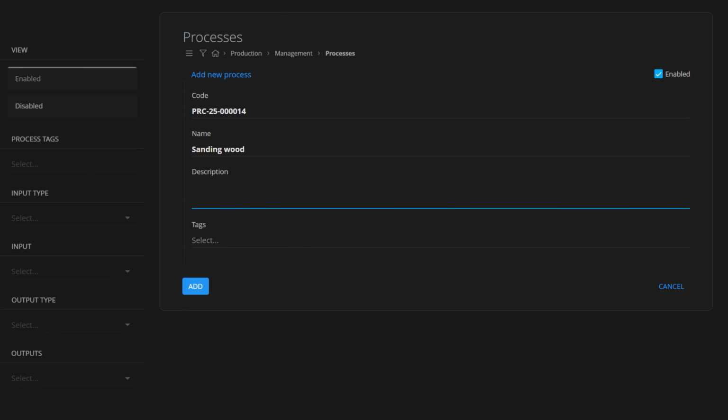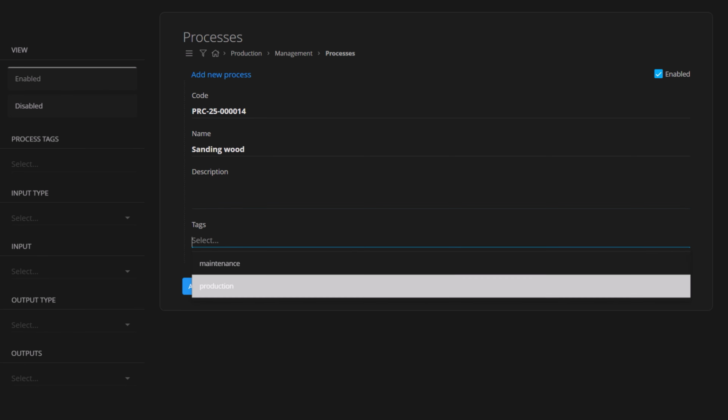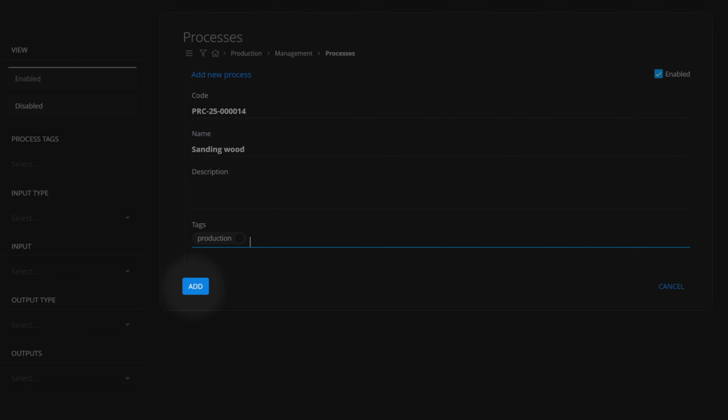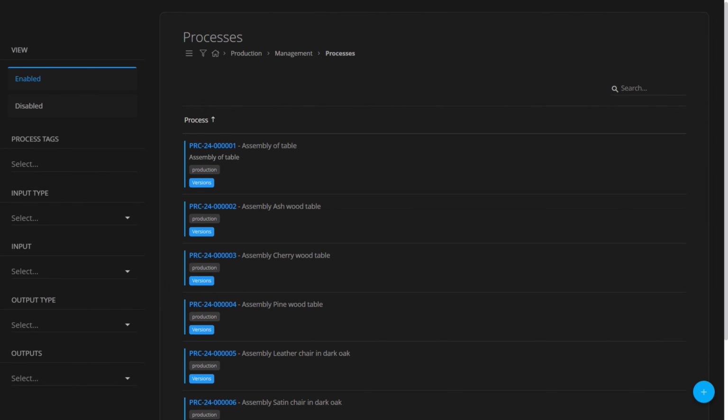You can add a description if needed and a tag at the end. Selecting a production or maintenance tag will decide for what the process is intended. Keep in mind that if you do not add a production tag, the process will not appear on a production order. Select the Add button to create the new process. The system will redirect you back to the main page.